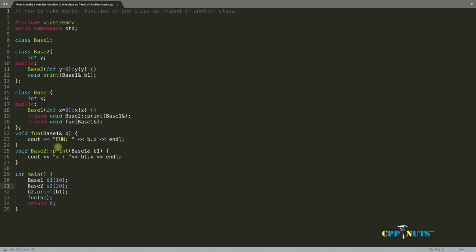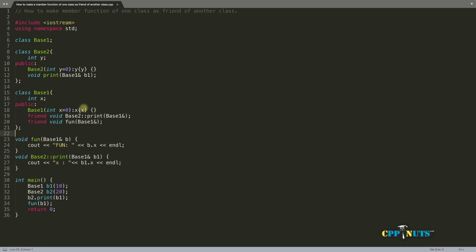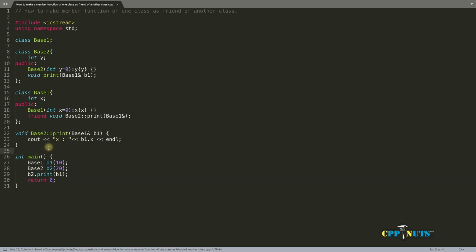You created this function after saying that some function would be my friend, because this is a global function. But in the other case the problem was that you were saying that some function is my friend, but that function is inside this type and the compiler didn't know what this type is. So this is the problem, and this is the solution for it. I think you would have understood this. If you have any doubt, please comment, and let's summarize this video.